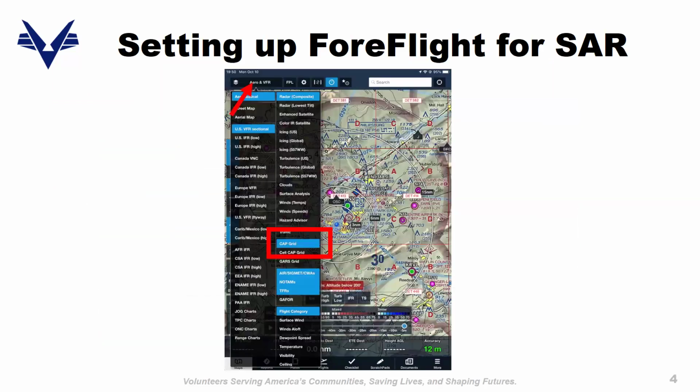After that is done, you want to add CAP grid to your layers, and you would go to your layer selection and make sure that CAP grid is active. Then you can see the CAP grid overimposed on your map, and it doesn't have to be sectional. You can have it over your IFR charts or even Garmin basic chart, because that's just a layer which would be overimposed over any map.